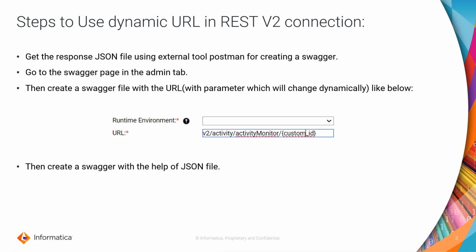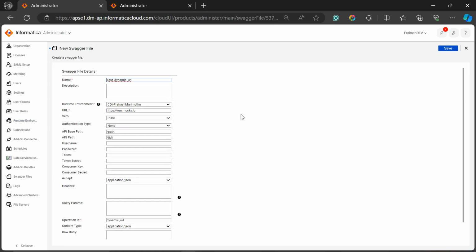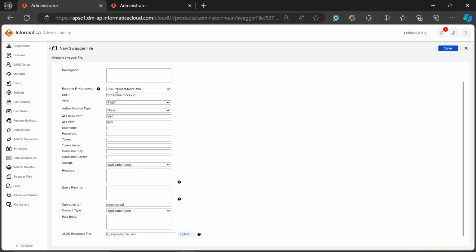Then you need to create the Swagger with the help of a JSON response from the particular API. Demo: I am going to create a Swagger where we make a particular parameter in the URL dynamic. For that, I gave the name here, the URL, the kind of method I'm going to use, the base path and the path.